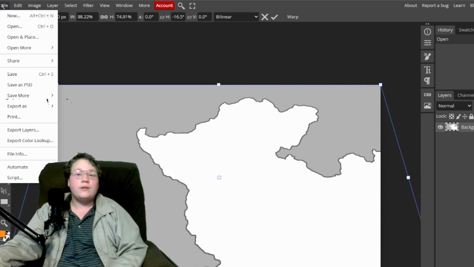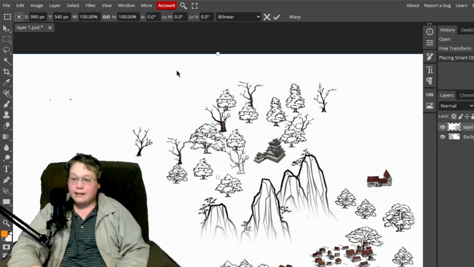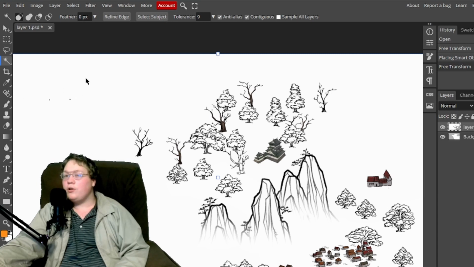Now what we're gonna do next is open and place our other layer. So you'll notice this is that layer we were working on just a minute ago. Alright, so what you're gonna wanna do is grab whatever your magic selector thingy is, and you're gonna select everything.